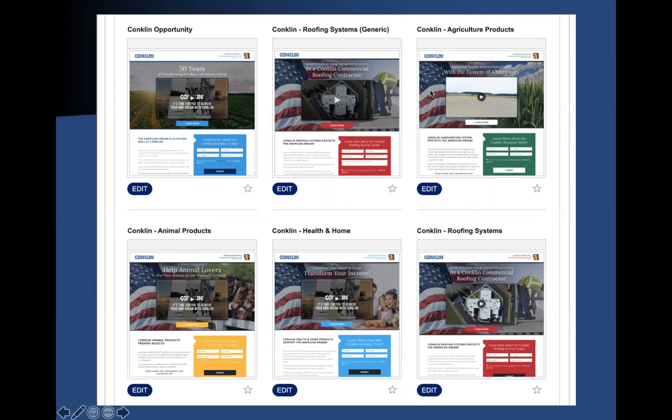This one's an ag page. This one's a building products page. This one's a general Conklin page. Here's a fast track page. Now, what you can do is you could have 6 different ads running on 6 different business pages, or you could have 5 different ads running on the same business page, but with different landing pages, because each one of these landing pages is a landing page you can use. And so what you do is there's a URL for every single one of these landing pages.